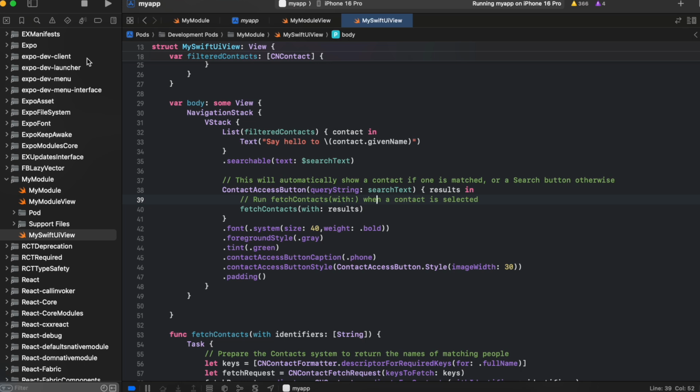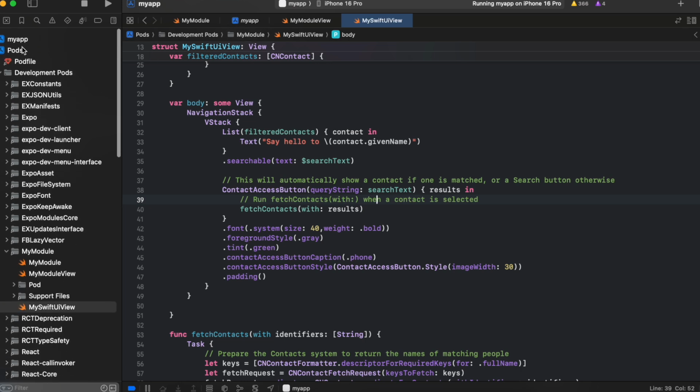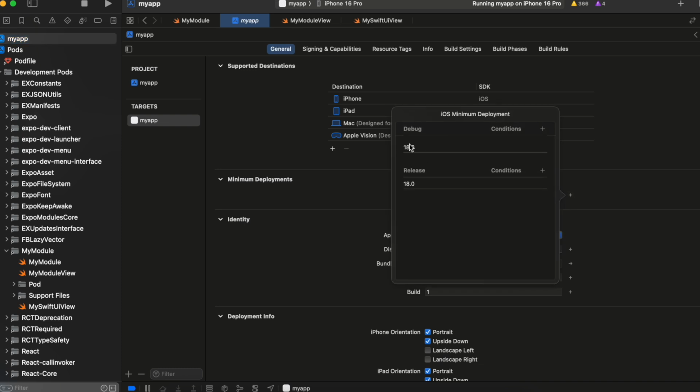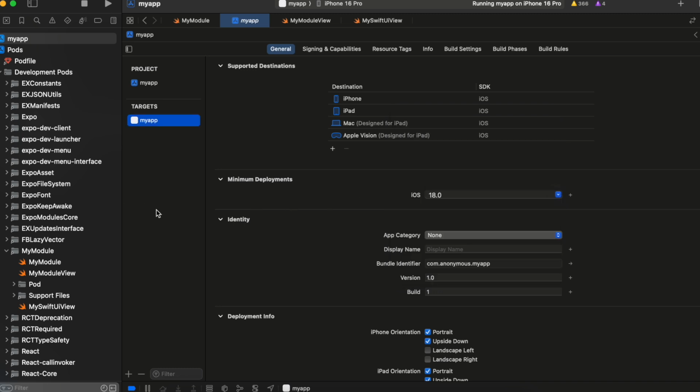Okay, also another thing which you have to do is you will have to go to your app, and here you will have to go to the General section, and here you will have to change the minimum deployment to iOS 18. You can click on this plus button and change it to 18.0 over here as well as 18.0 over here. I think that should be it.